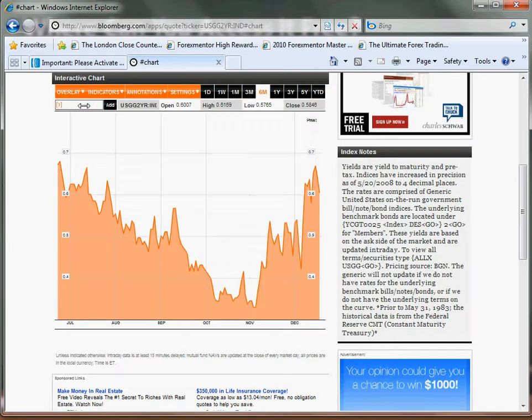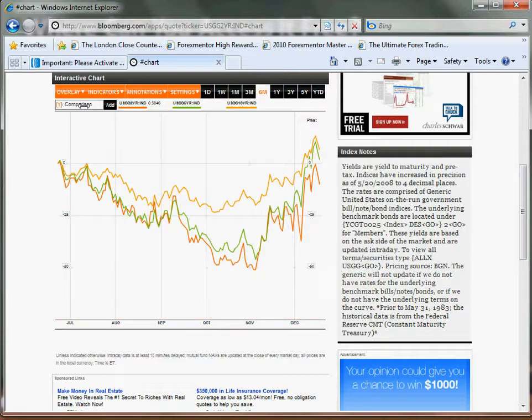Okay, and all we're going to do is repeat that USGG, put a 5, YR:IND separated by a comma, then type in USGG10YR:IND, hit enter, and there's your bond overlays for the 2-year, 5-year, and 10-year. You can see the same divergences here.